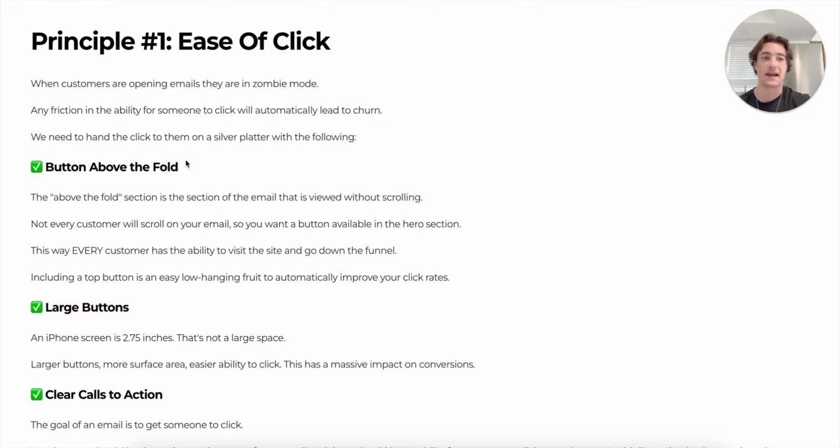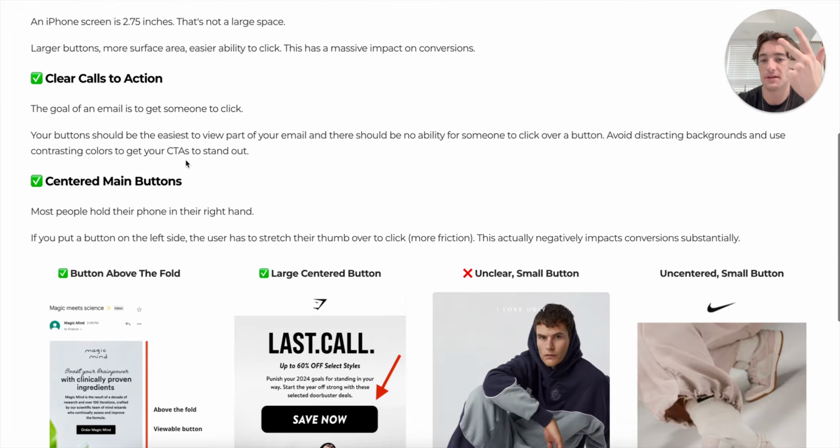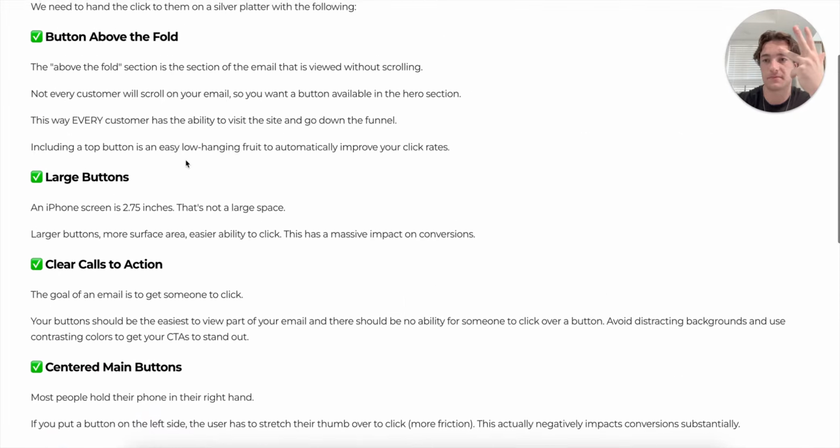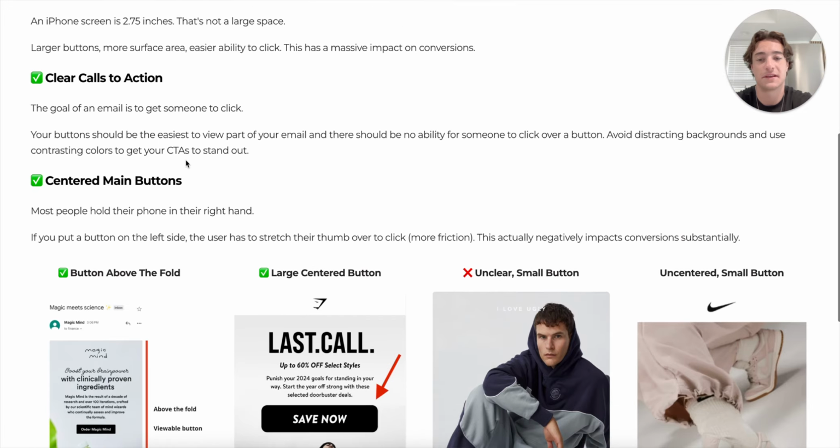So to summarize and group everything that I talked about into these different principles, principle number 1, ease of click: have a button above the fold, right in the top section of your email. This way, every single customer, even if they don't scroll, sees a button. Make sure you have a large button, make sure that it's clear, and make sure that it's centered. Large, clear buttons above the fold that are ideally centered.